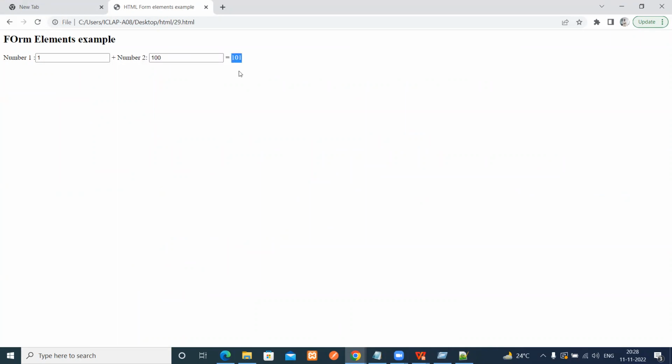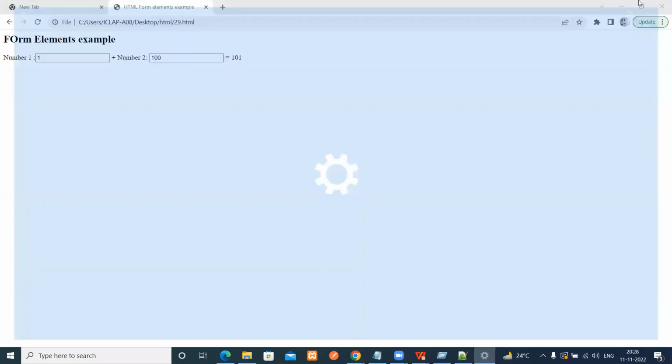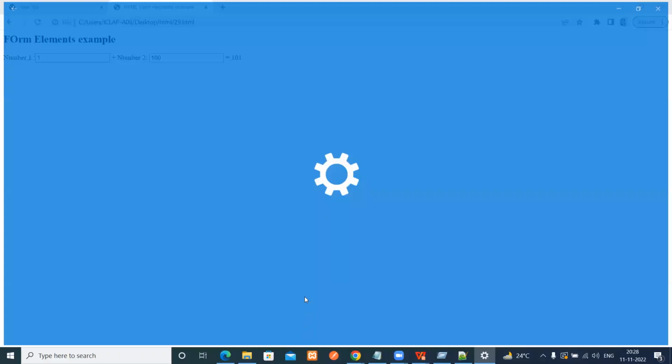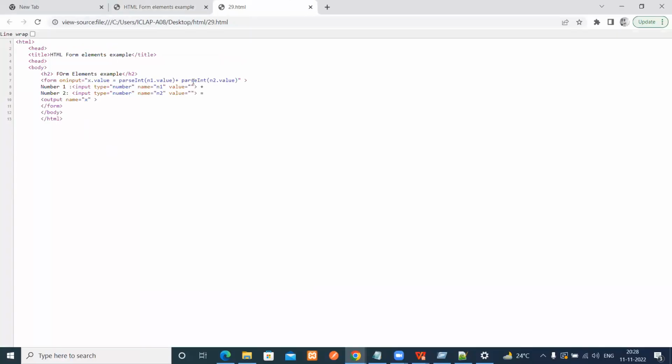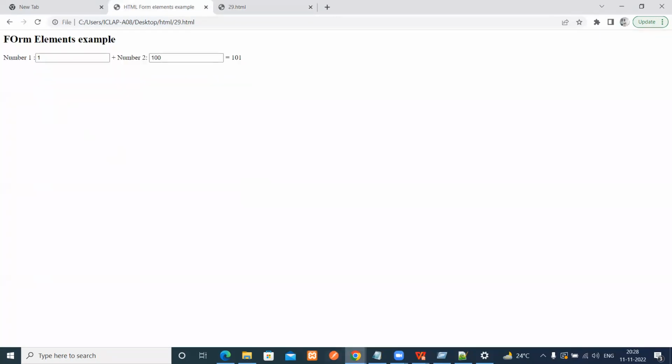Why are we not using this one? Because when someone sees it in the view page source, Ctrl+U, they can see all the logic related. Whatever logic we have written will be shown in the view page source. So that's why it is not recommendable. Okay, so we can do all the arithmetic operations here.